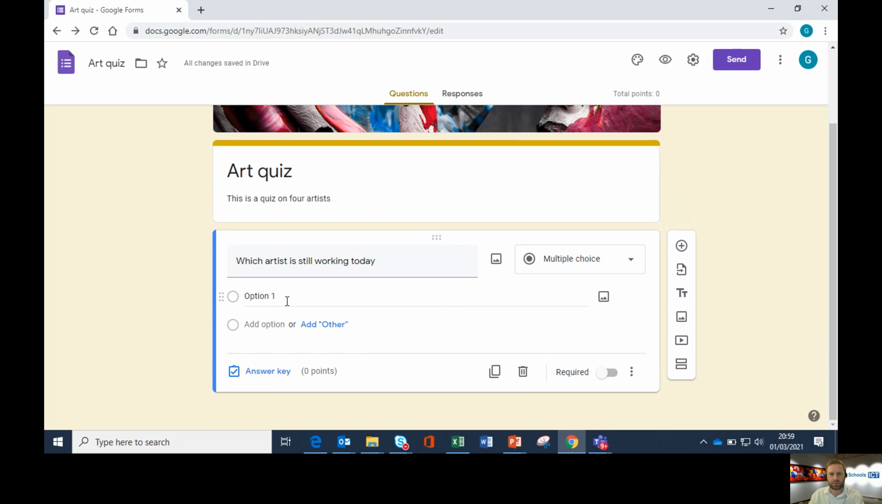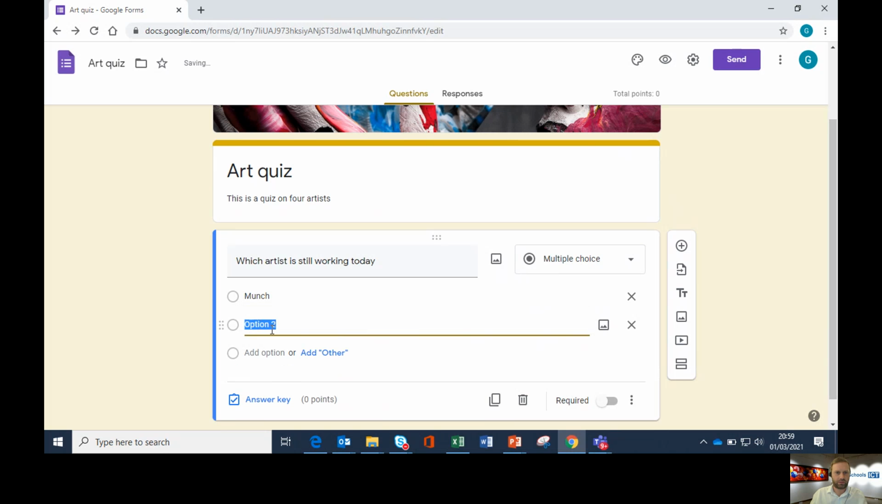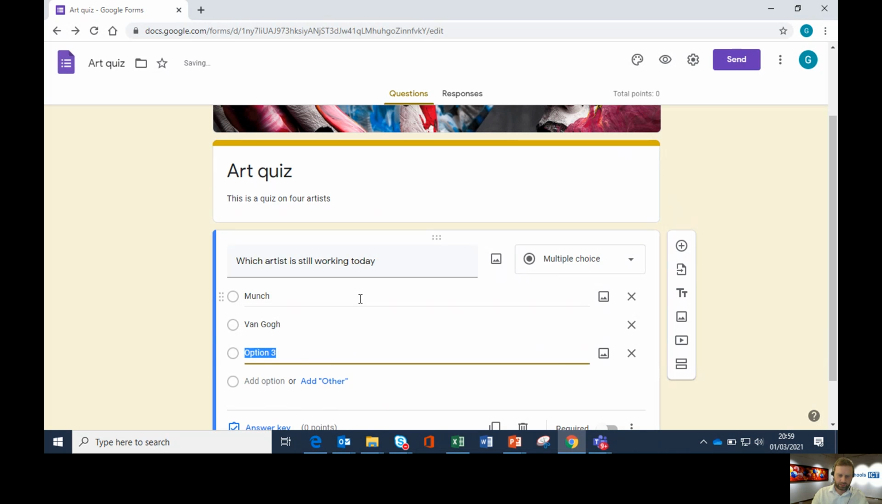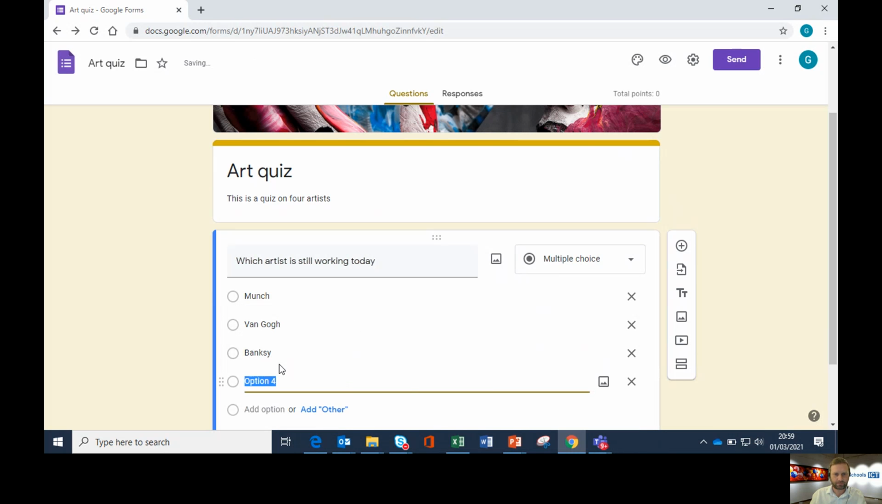Multiple choice means you have multiple options and you select one which is correct. And this here, I'm going to pick Munch. So Edvard Munch. I can add an option by clicking on the grey text, and I can put in another one, which is going to be Van Gogh. Add another option, and I'm going to put in here, I'll put in Banksy. We presume that Banksy is still working, though no one knows who he is or she is. And then we'll put down Da Vinci as being a final artist there. So I've got some classic ones. Now these answers are going to be consistent throughout.